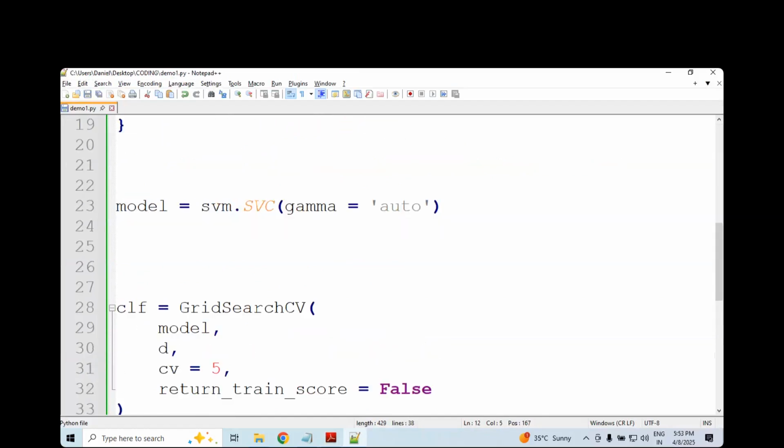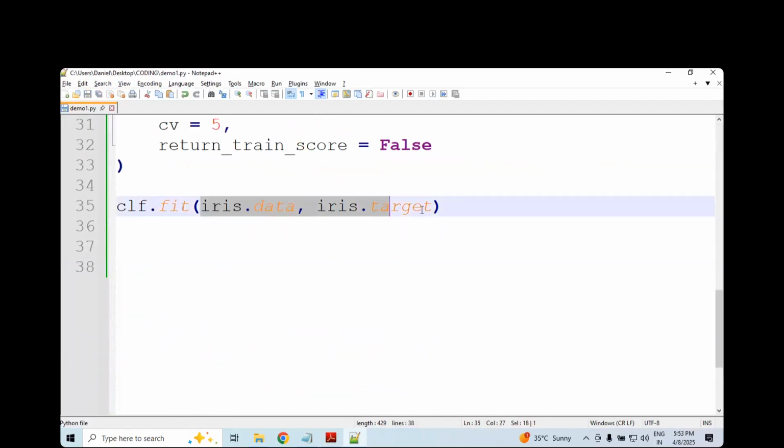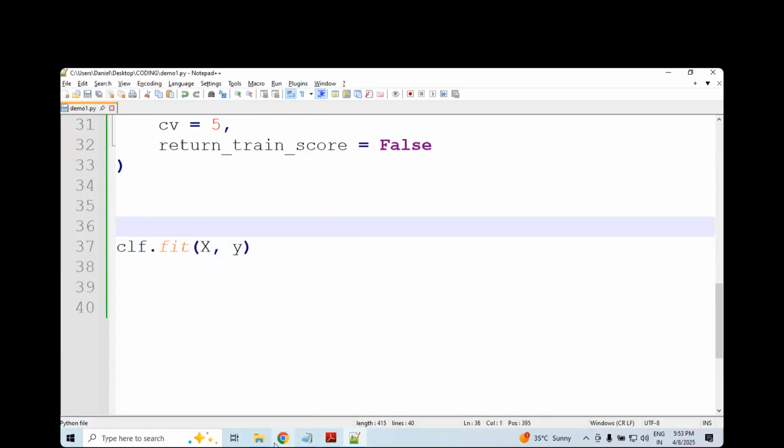That's it. You just have to come here. Chapter x comma y. Let's run.